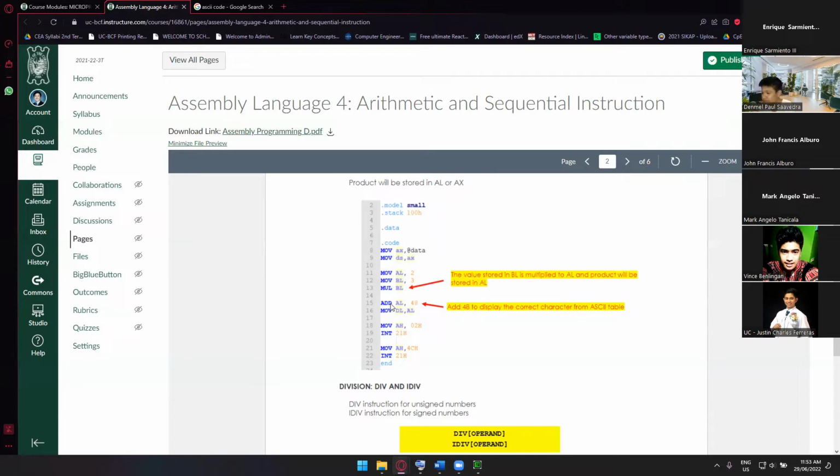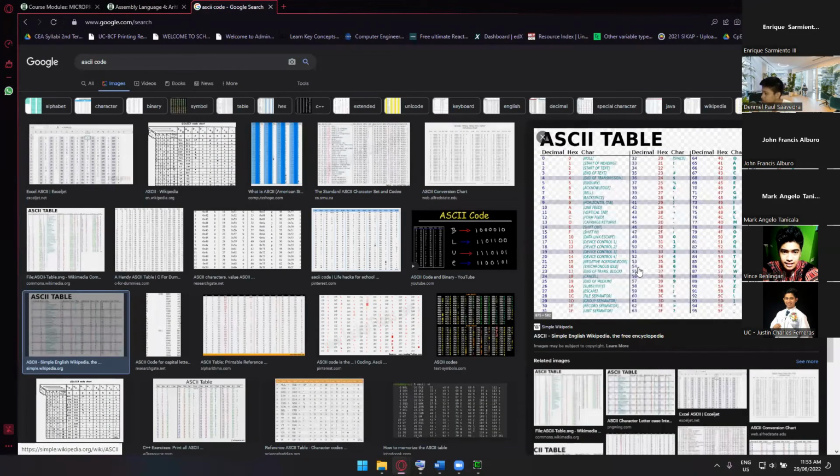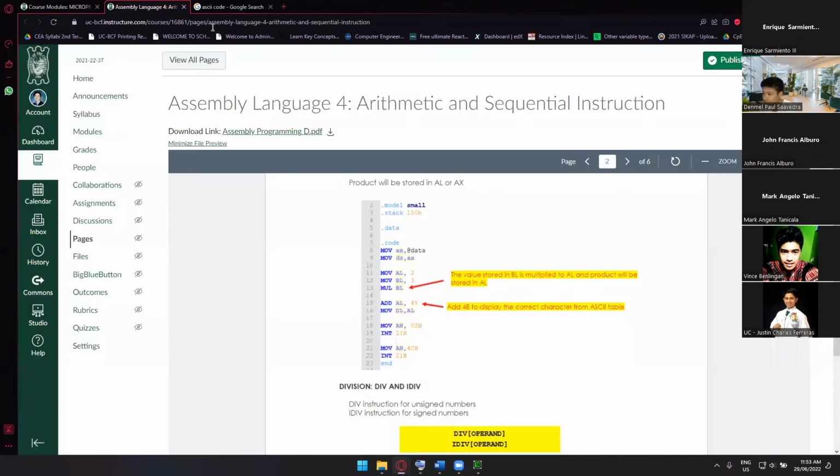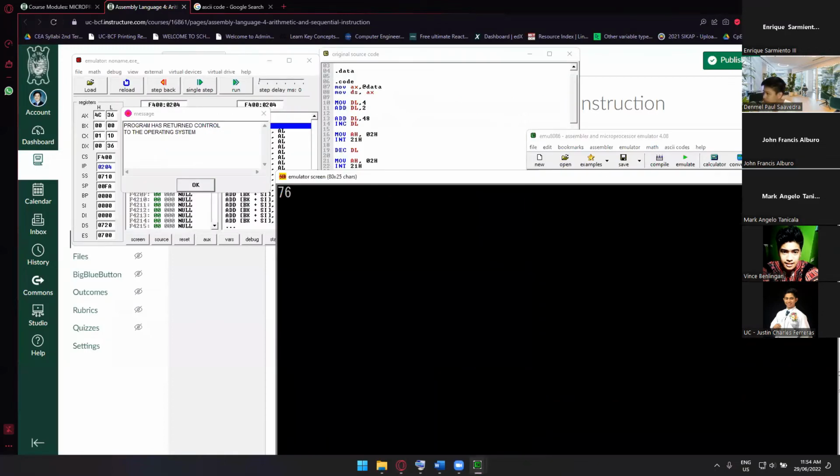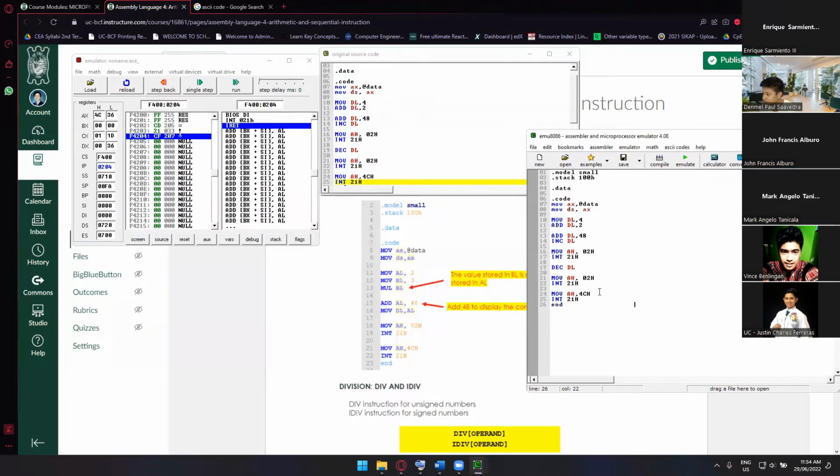And then we have another operation here, which is add. So 6 plus 48 is equal to 54. So 54 is what? 54 is equal to 6. That is what we are expecting here. So let's try this one out in our own assembly emulator.